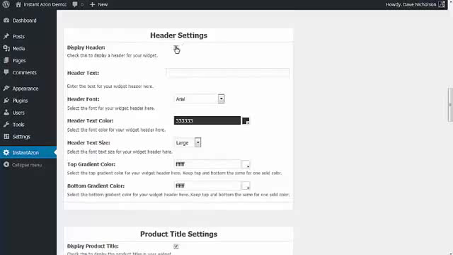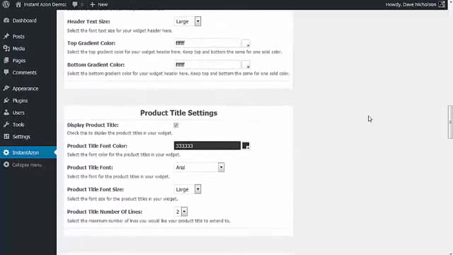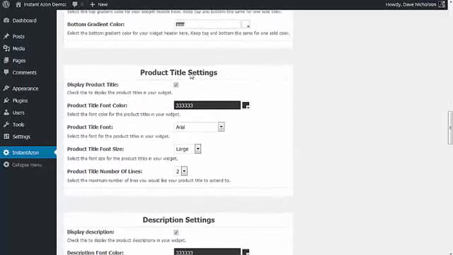Okay, so if you want to have a custom header section on your ad block, you can just simply check this box, put whatever header text you want in there, change the settings in there to your preference.